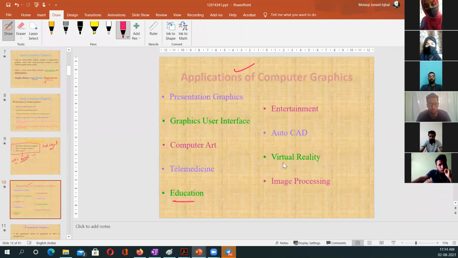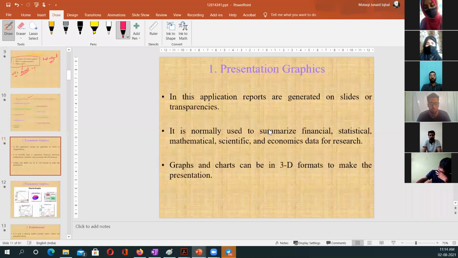Virtual reality. Now this is virtual reality right now. We are meeting one-to-one as if you are in a class, but you are somewhere else and I am somewhere else, and we are meeting virtually. This is called a virtual meeting. Image processing. You have an image, you want to convert or process it, and that can be done easily using computer graphics. So computer graphics is everywhere.